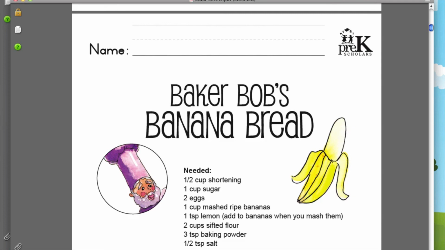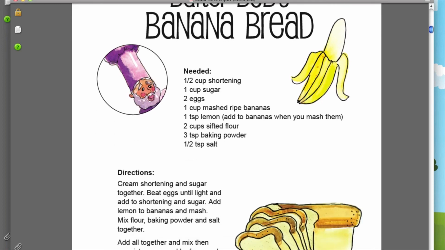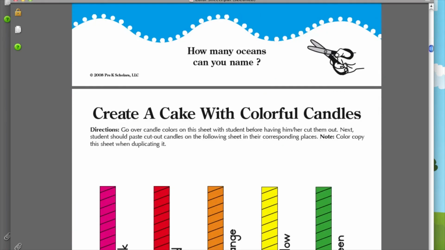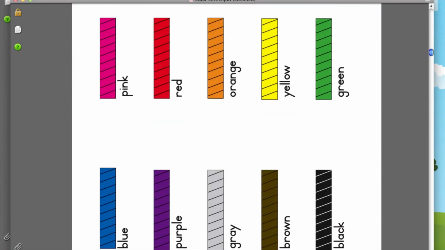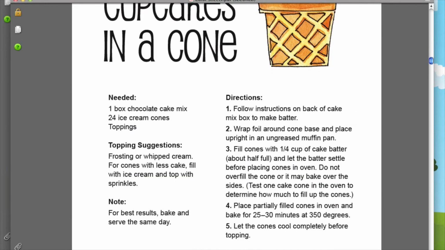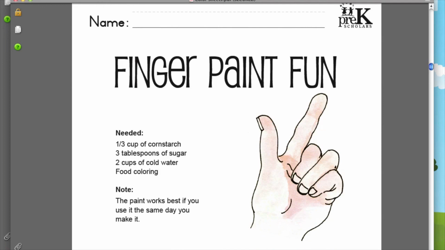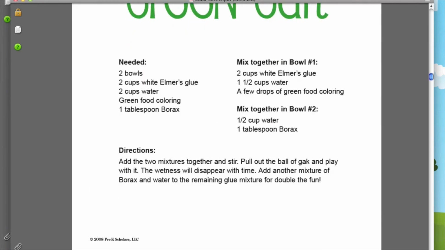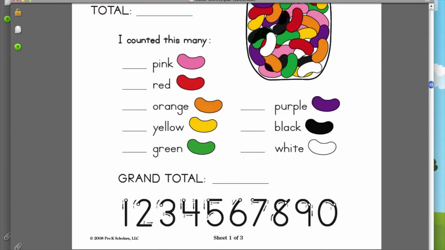as part of this program. Here's a fun activity for B, which is to make Baker Bob's banana bread, and so forth. You get just an idea of some of the fun activities that are scattered throughout this program. It keeps children's interest up, and they really enjoy all of these functions, and it gives something for parent and child to do that's educational as well as fun.